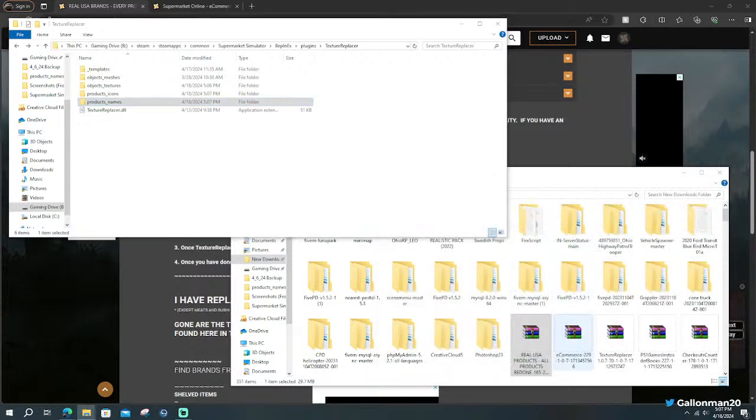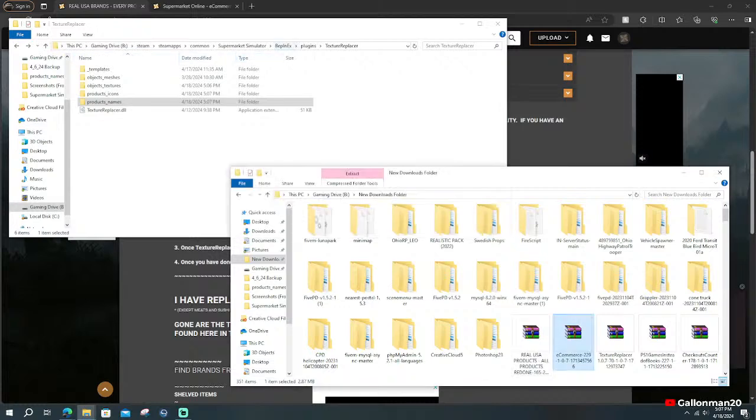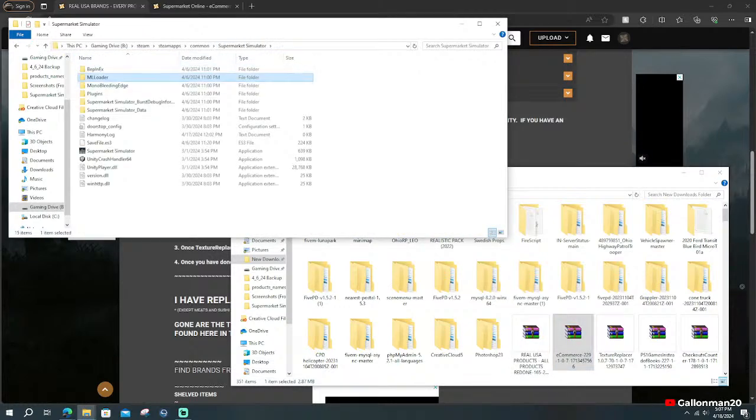Now we're going to go to the e-commerce mod. And I do remember looking at it. It said we're supposed to put it in our mods folder, which is in the mod loader.